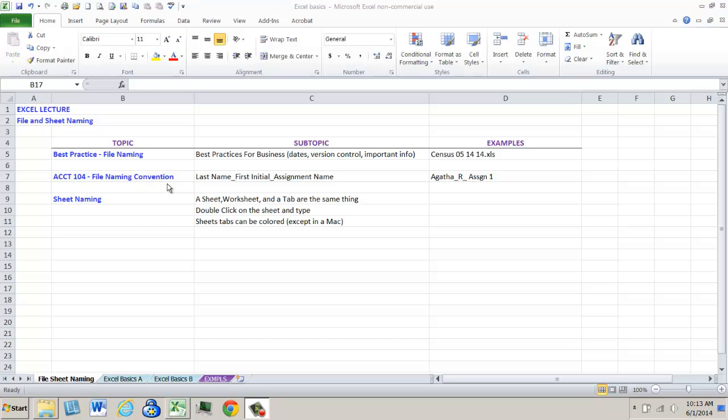My file naming convention is your file will always have your last name, underscore, your first initial, underscore, and the assignment name. So for instance, I'm Rochelle Agatha, and let's say I finished assignment 1. I'm going to call it Agatha underscore R underscore assignment 1. You don't have to put the dot whatever in there because Excel will name the file with the extension of XLS or XLSX, or depending on if you're on a Mac.